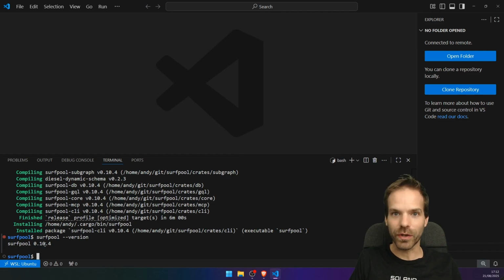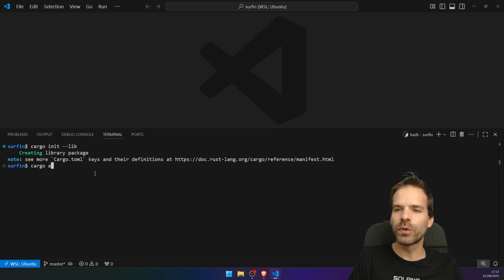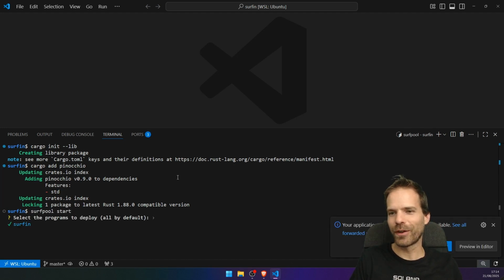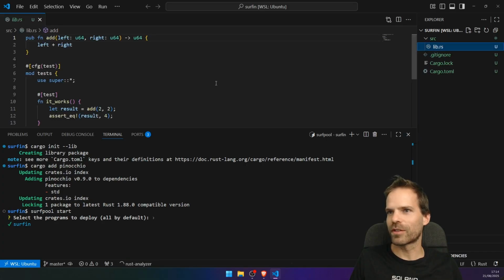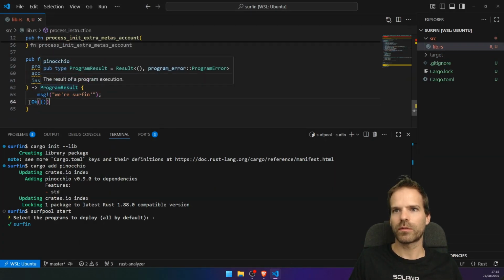Great. Let's create a project like we did last time. How about surfing? And we cargo init a lib again. And we're gonna do a Pinocchio program again, like last time. And then we're gonna say surfpool start. Yeah, you can deploy this. I didn't write the program yet, so maybe you want to create a program first so you have something to deploy. We're surfing. That's all you get. That's all the program does.